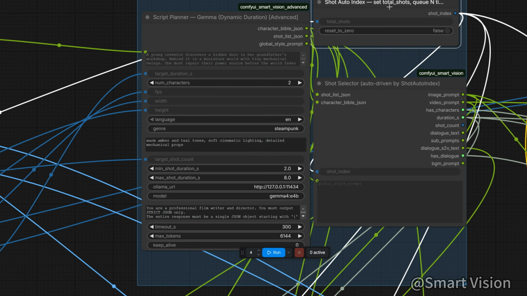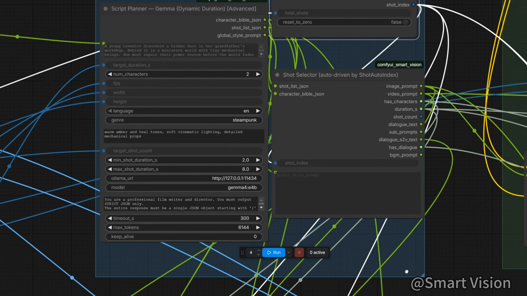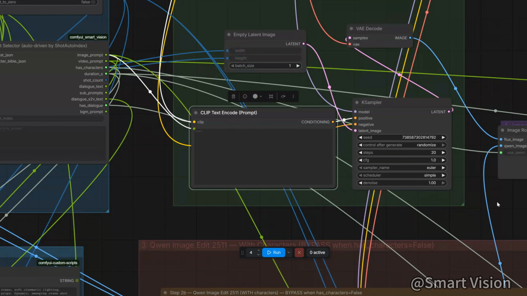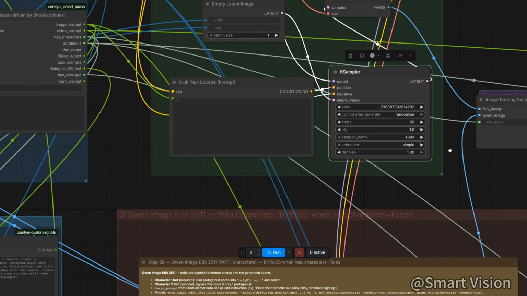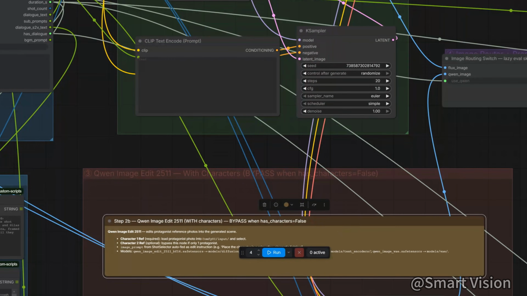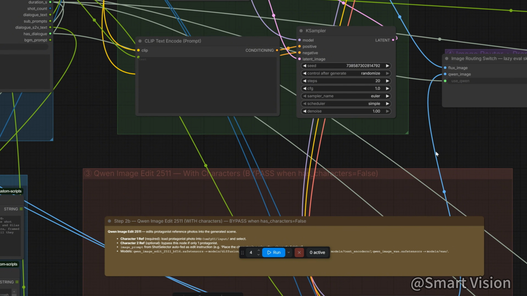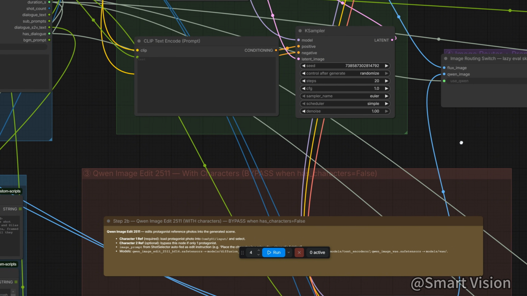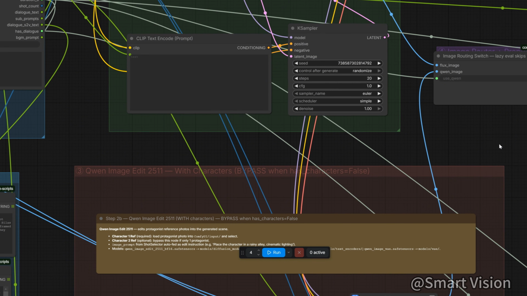Next is image generation, with an important optimization: only run the necessary branch. If there's no character, use Flux Text to Image. If there is, use Qwen Image Edit to integrate the character into the scene. If you know a better local model, feel free to share. The image routing switch node handles lazy routing, meaning only the required path is executed, saving compute.